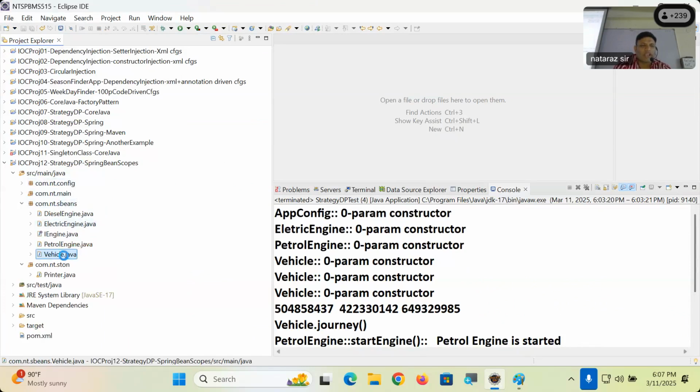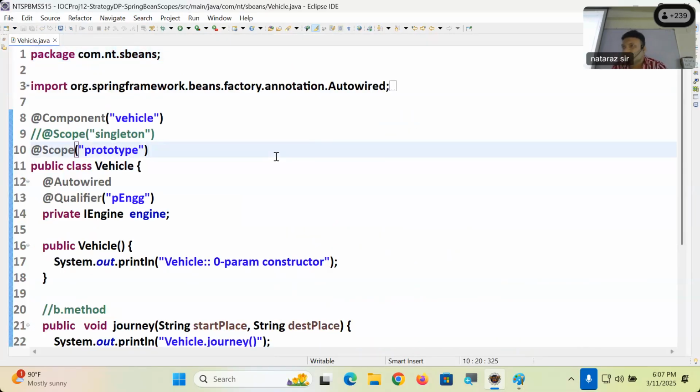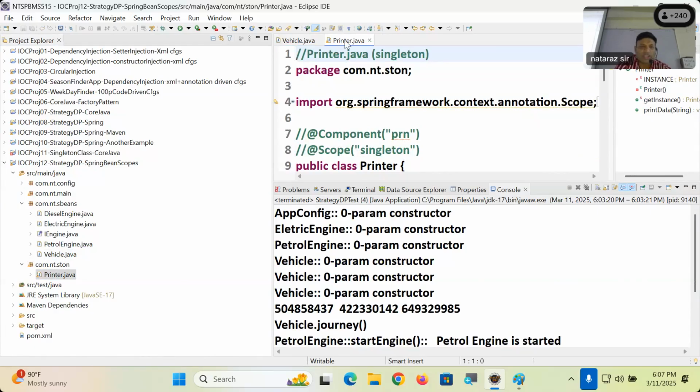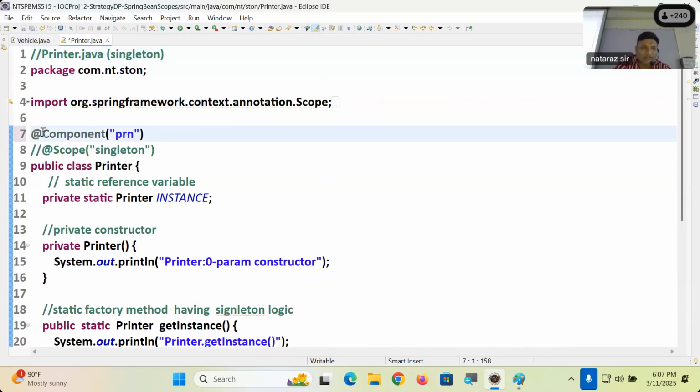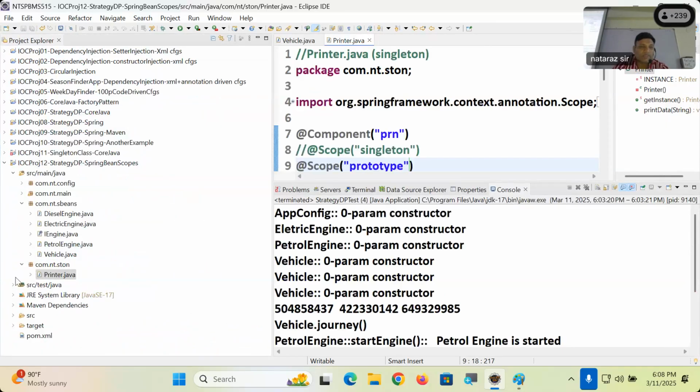Here, in this place, what is there? Vehicle. Not vehicle; I have to take a real singleton class. I'm making it a Spring Bean, and I'm also taking it as a prototype scope Spring Bean. It is a real singleton Java class, but the scope is taken as prototype.